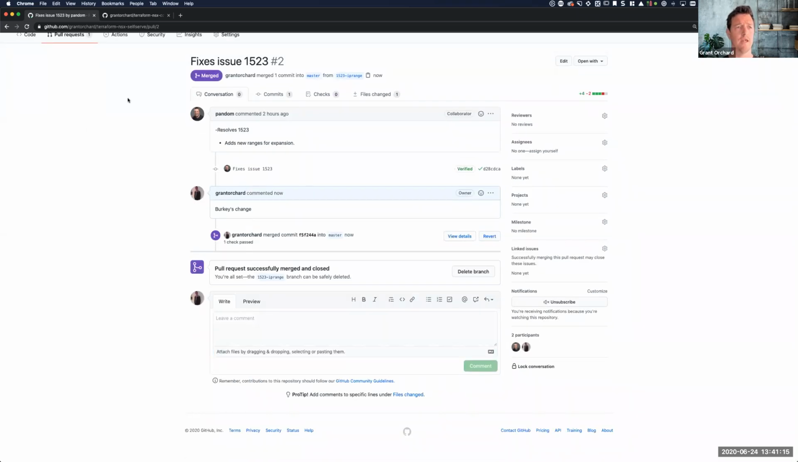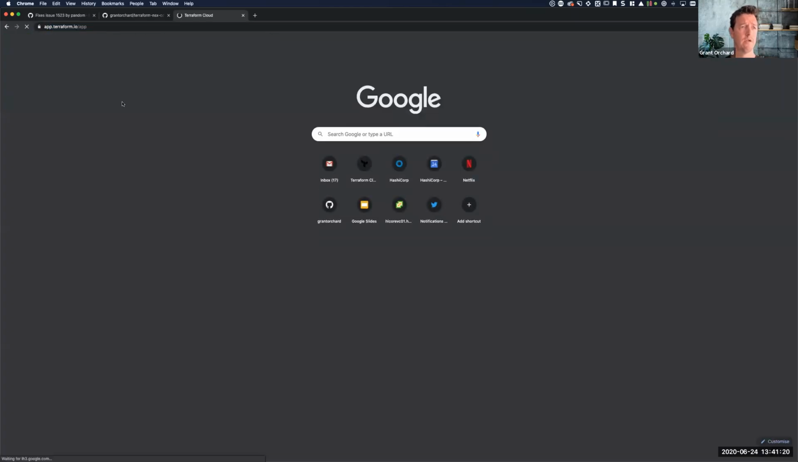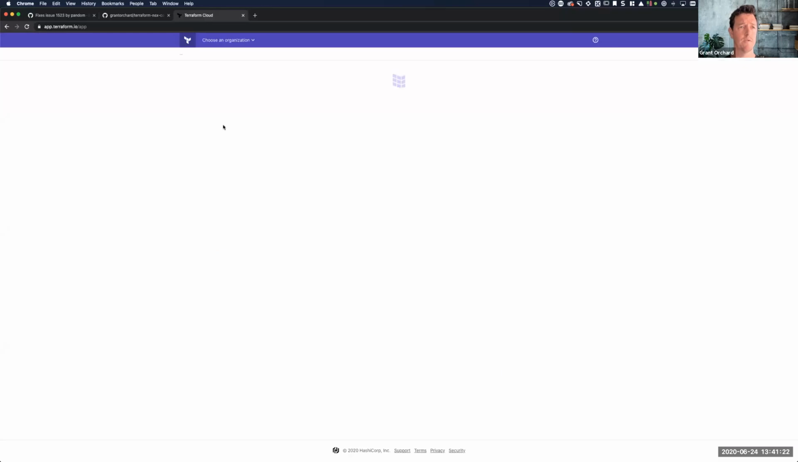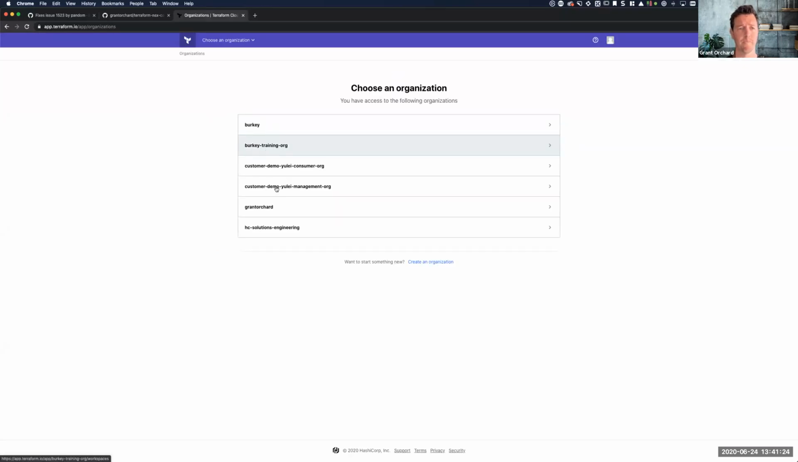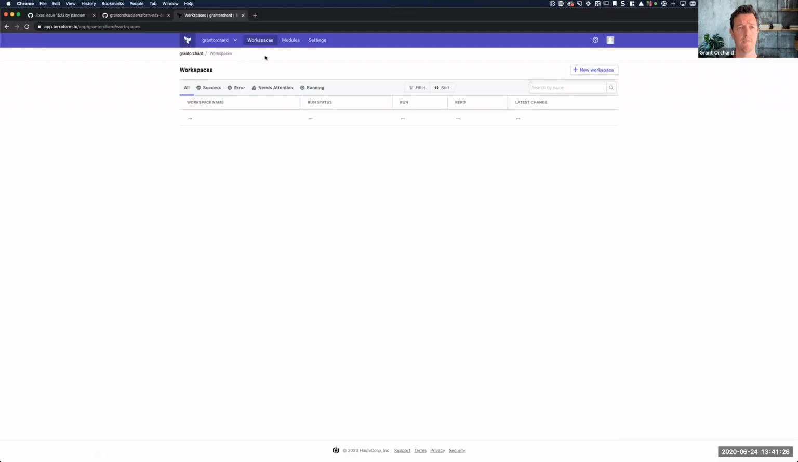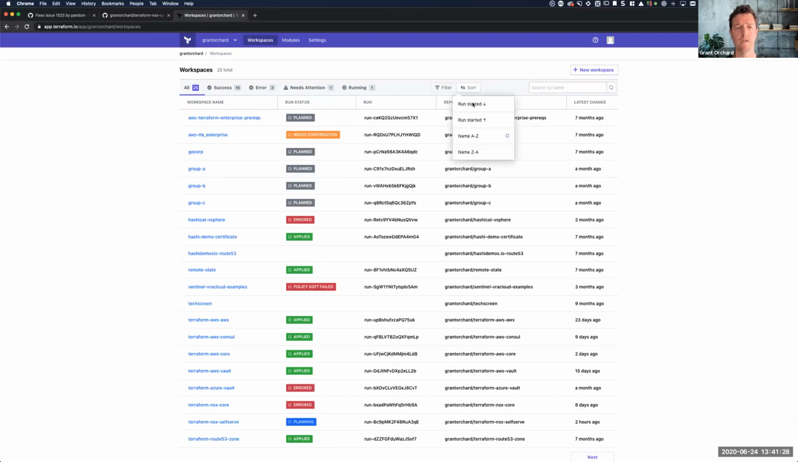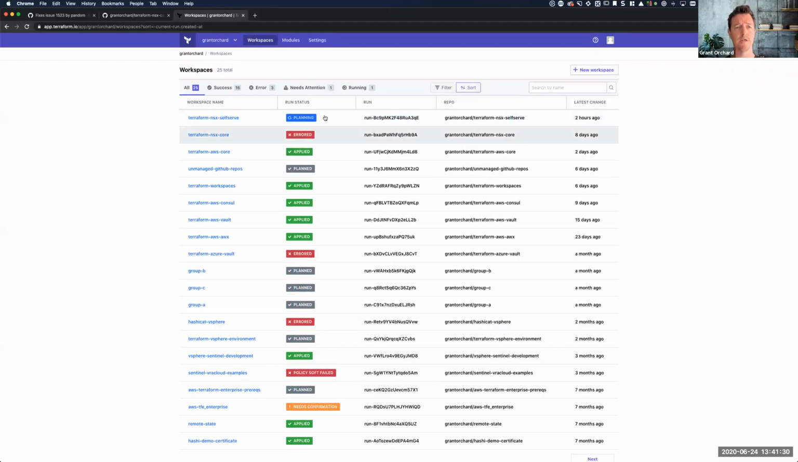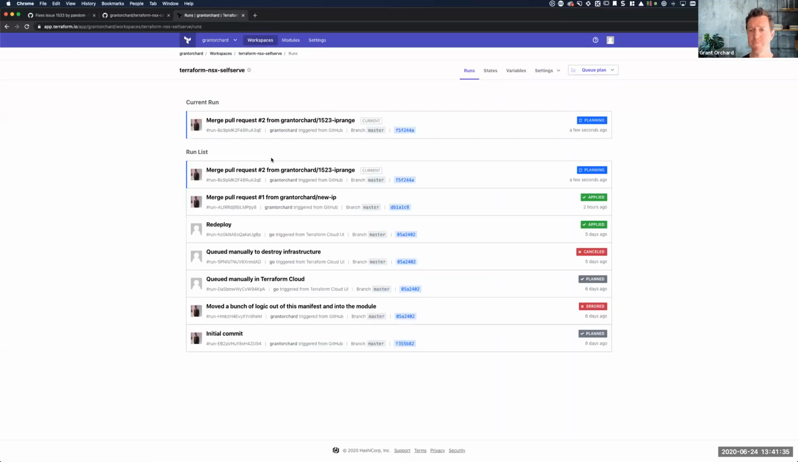All right. So that has successfully gone through. What I'm going to do next is just open up my Terraform Cloud environment and see what's going on. I'll come into my org. Let's take a look at runs that have started. Okay, so we can see that this Terraform NSX self-serve has gone into a planning stage.